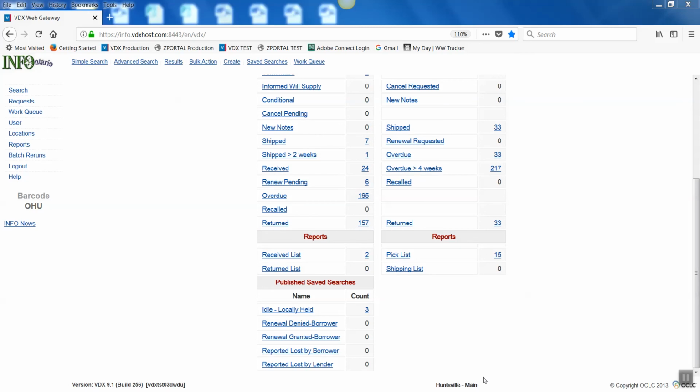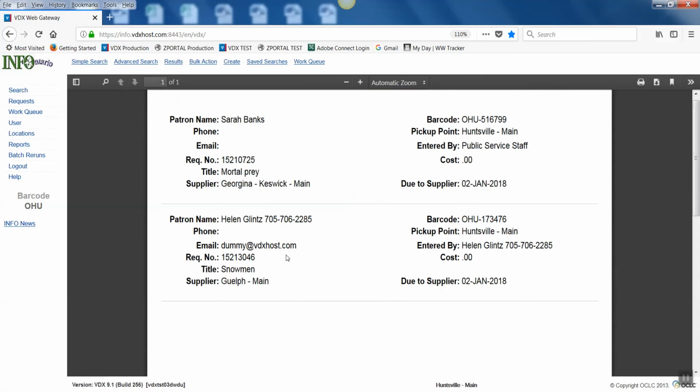You will want to print received paperwork. It provides a slip with patron information and request details, the due date, all to facilitate patron notification and circulation of this item. So the received list will generate in the report section, and we're just going to click on that. When you finish doing all your receives, you produce this report.